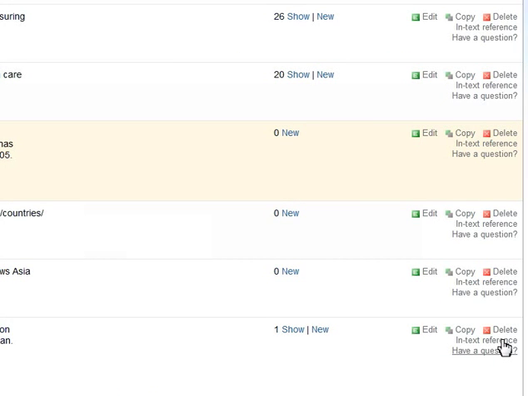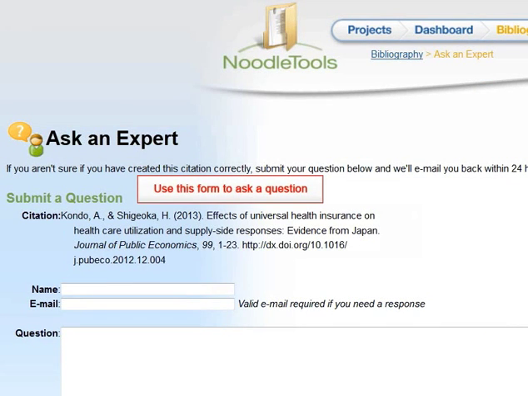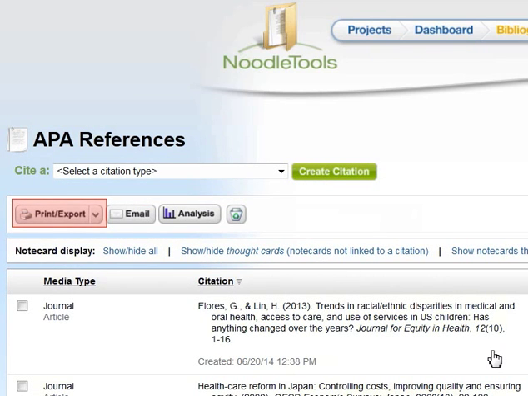If you have a question about a citation, simply click the Have a Question link to contact an expert at Noodle Tools. Ask your question using the form here. Let's go back to the bibliography. Notice you have the option to print or export your bibliography.